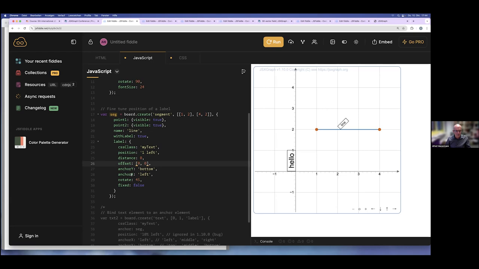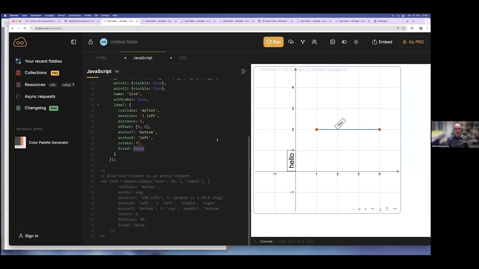And finally, we can rotate it, and you can set fixed force or true. And fixed force means you can drag this label away from the host element, but it will follow it. So the distance will, it's a translation. Okay, so there's a transformation applied to this label, which is kept later on. So, okay, this is the fine tuning of label positions.